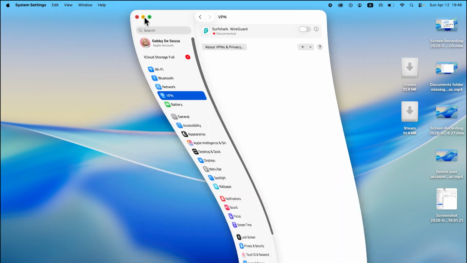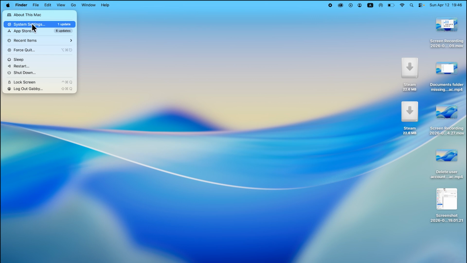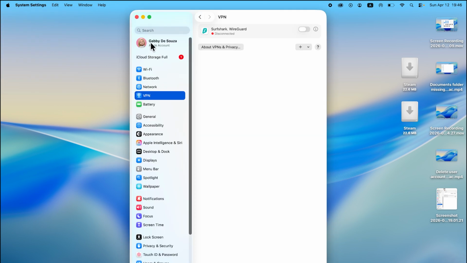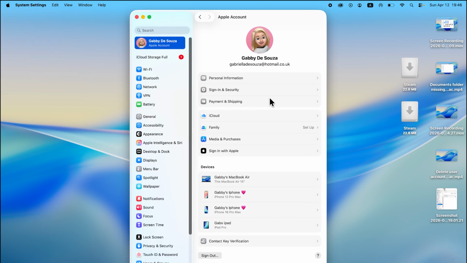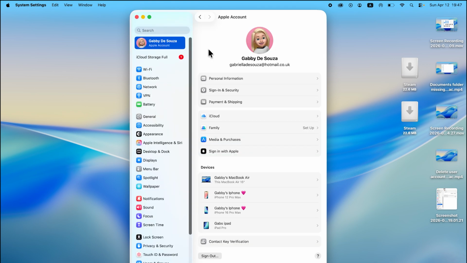Once you've done all of this, you can then try opening up the App Store, and that should have now solved the issue. If it's still not working, you can come back over to System Settings. You can then click on your profile name, scroll down to the very bottom and press Sign Out. You'll then just need to sign out of your Apple account, and then you can try signing back into your account and loading up the App Store.